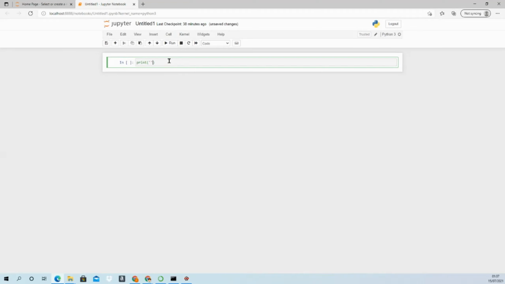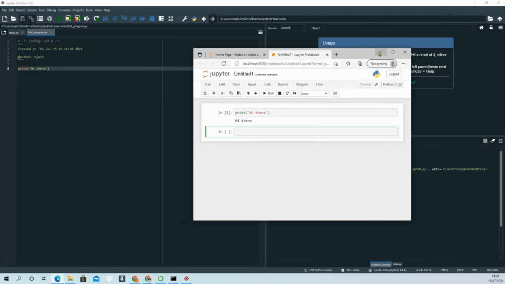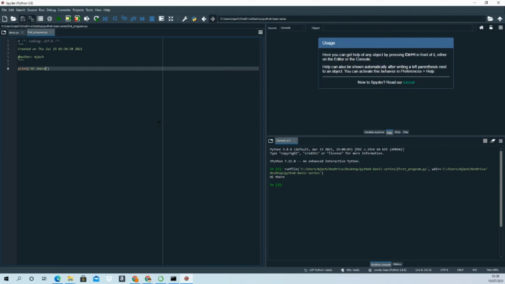You can use single or double quotes like this. Stick to the single quote, then write it right there. And if you just press the run button, on the next line you'll see hi there. It's very straightforward. So from the beginning, we will just use Spyder and see how far we can go with Spyder.